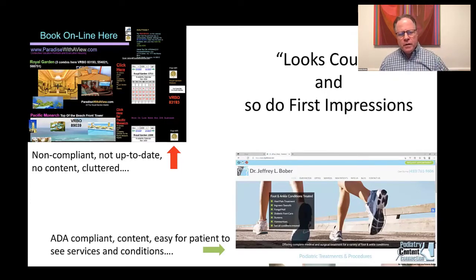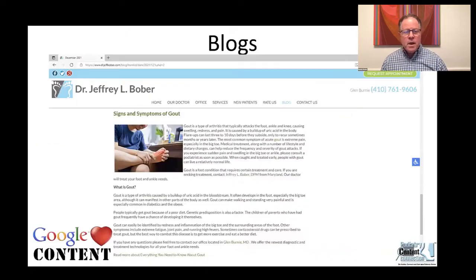On the upper left-hand side here, you see a non-compliant website. It's not up to date. There's no content. It's kind of cluttered. And then, versus one over here on the right where it's ADA compliant for handicapped people. It's updated content, easy for the patient to navigate and so forth. So different animals, and they form different first impressions online.